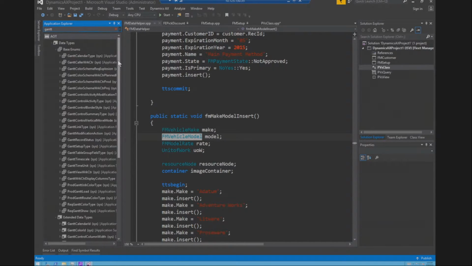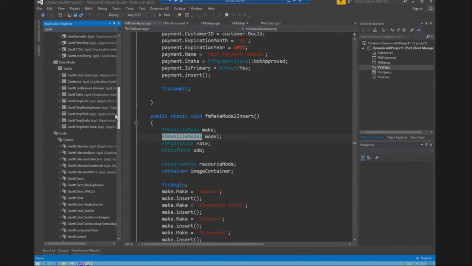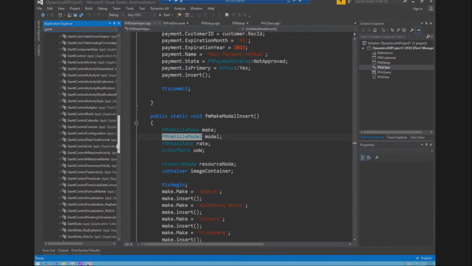Find those. But let's say that I only wanted to find those that, so there's one here called Gantt Data, and then there's Gantt Data Rec Explosion. But I only really want the one called Gantt Data, so I can do this, for instance. I don't know why it doesn't actually update immediately. It should.